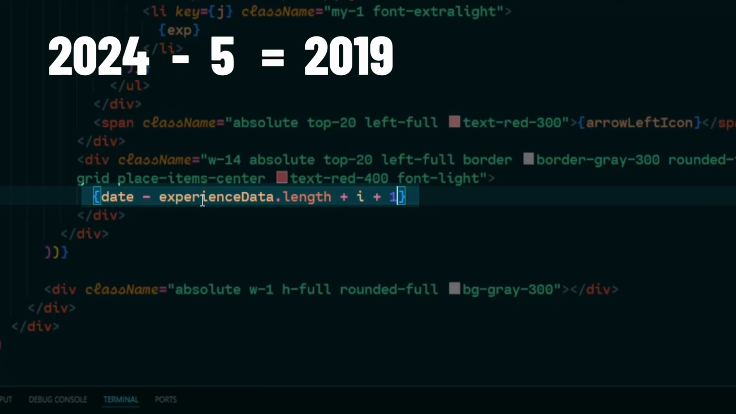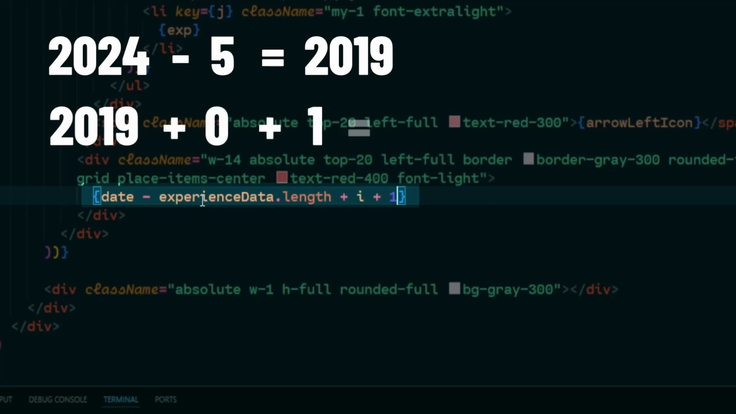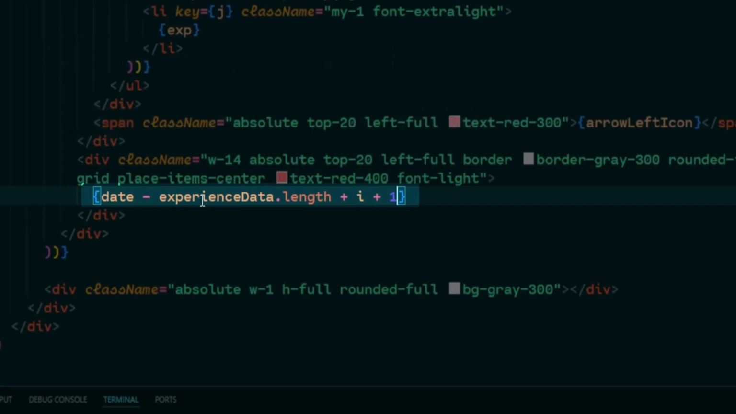For the first entry, i is equal to 0. The result will be 2019 plus 0 plus 1, which gives us 2020. For the second entry, i is equal to 1. It becomes 2019 plus 1 plus 1, resulting in 2021, and so on. The plus 1 at the end ensures that we start with the first entry representing 1 year after the initial calculation. Essentially, this addition helps align our timeline entries with the correct years in a sequential manner.